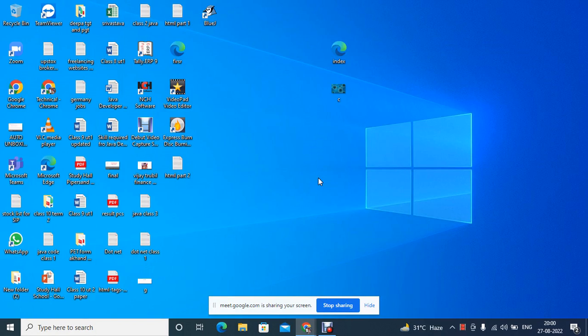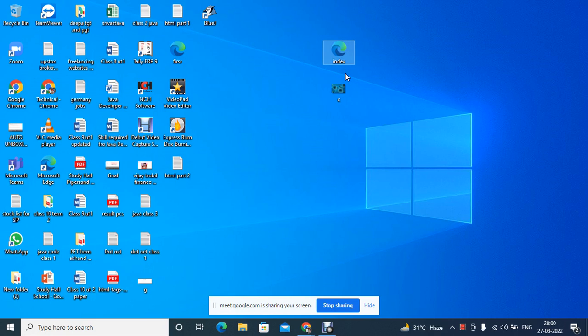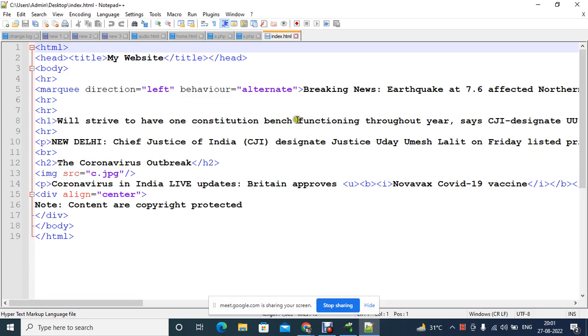Place we left. So I will just open that code first. Today I will open with Notepad++. This is a little better editor. I will tell you how to get it also.